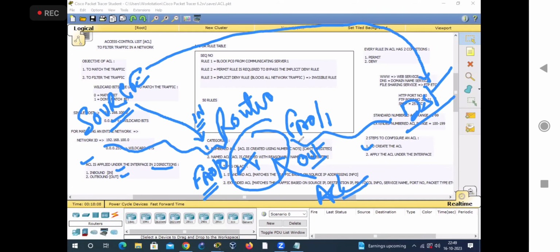So as long as you are applying the ACL under the interface of your router, that ACL will work. Okay, if you have configured the ACL correctly and applied it on the correct interface in the correct direction, then it will work. But if you are configuring it on the wrong interface, in the wrong direction, then it will not work. Okay, so what we need to understand here, that is our source, our destination.